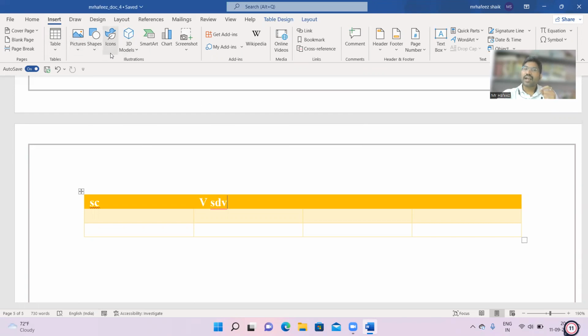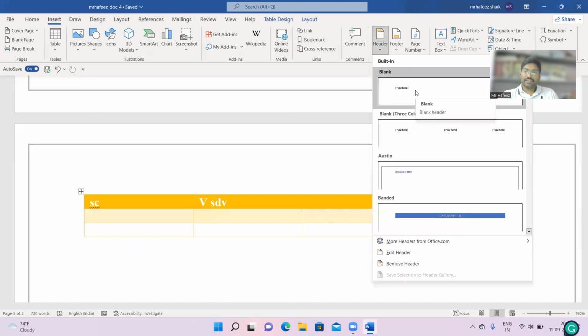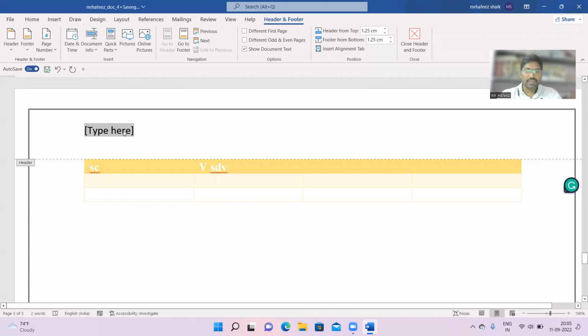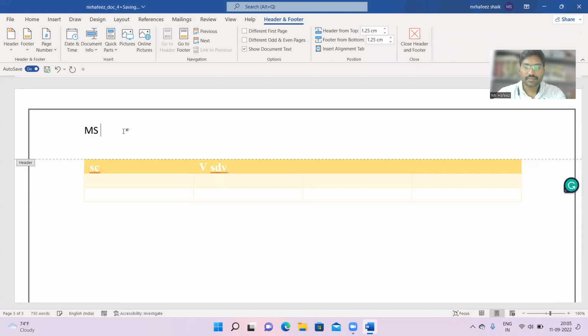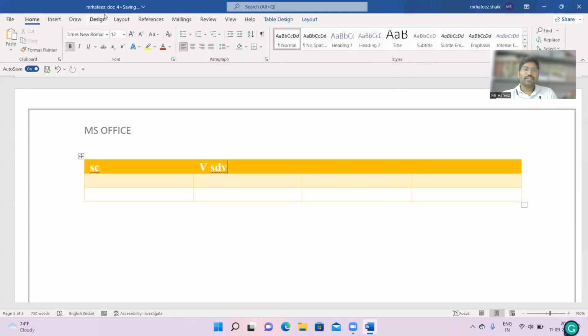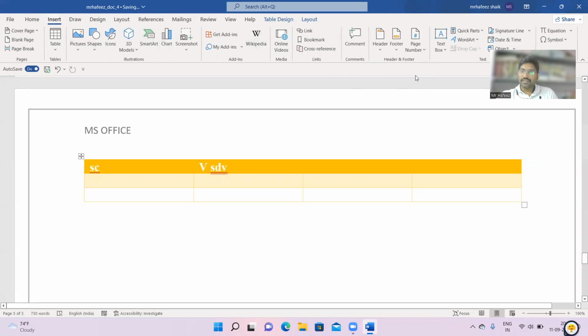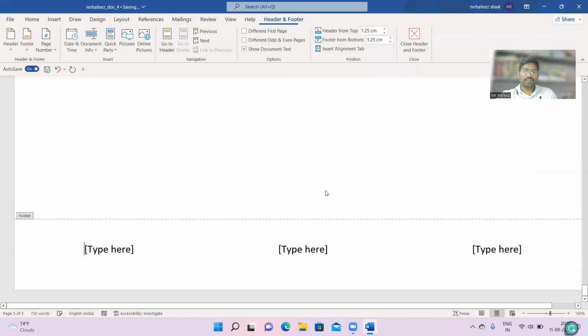Pictures, shapes, icons, 3D models, and SmartArt are all done, and today we are going to discuss header and footer. This is inside the insert menu, in the group called header and footer. Click on header, and you will get it. Here I just want to type MS Office, right? So I'm closing. Again, I'm going back to the insert menu and clicking on footer.